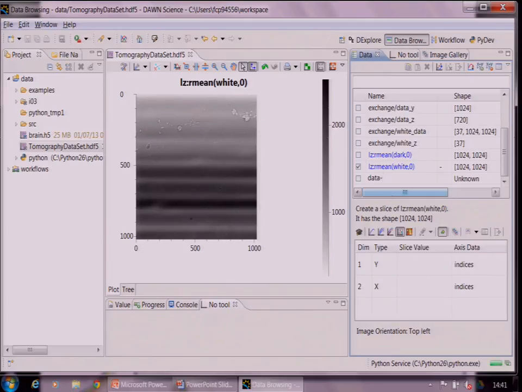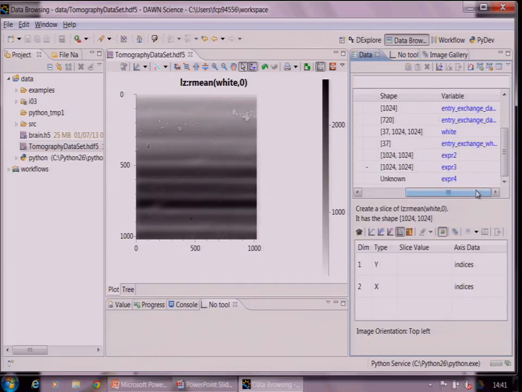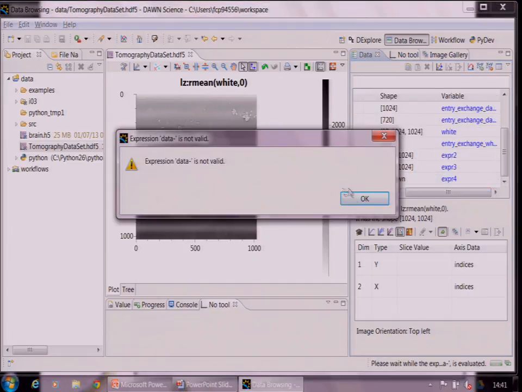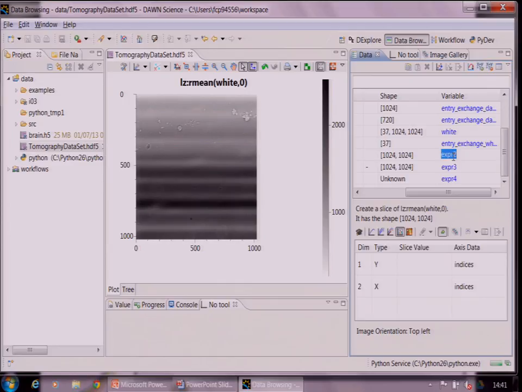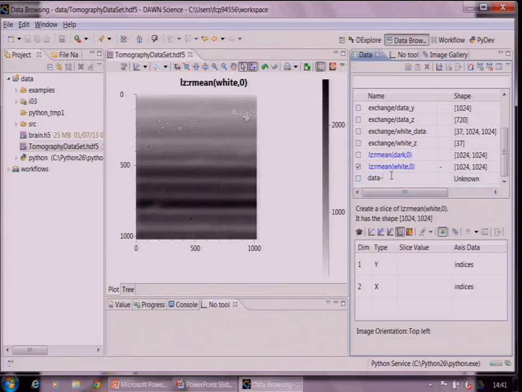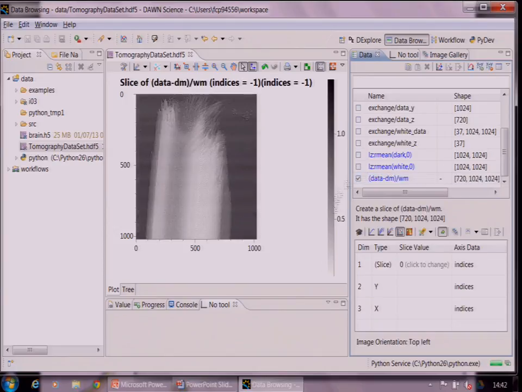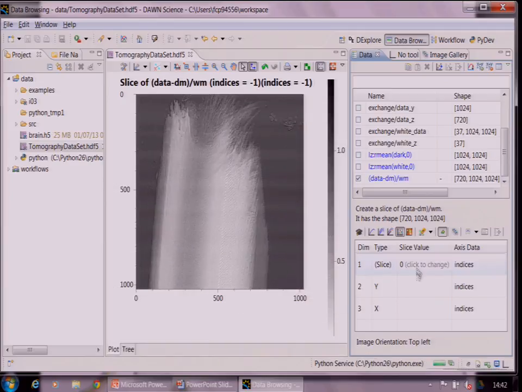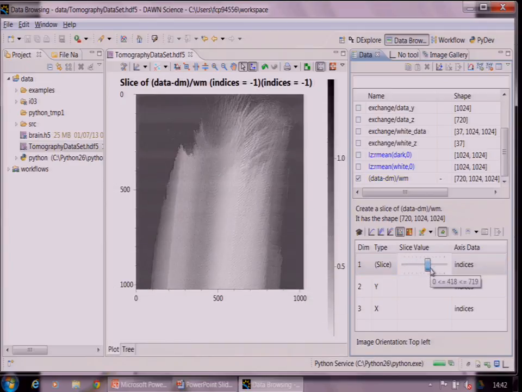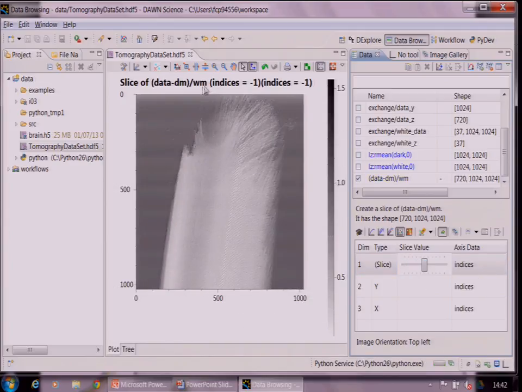But I can take off the... I need to name these two, actually. It's going to tell me I had a bad expression. I need to go dark mean, white mean, data minus dark, divided by white. And now we see a much cleaner image. And we can scroll through that. You see it's a much nicer feather.